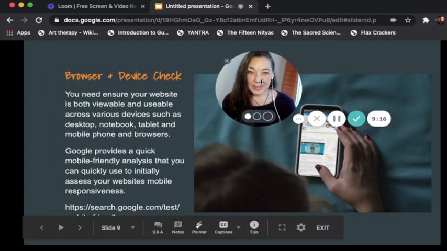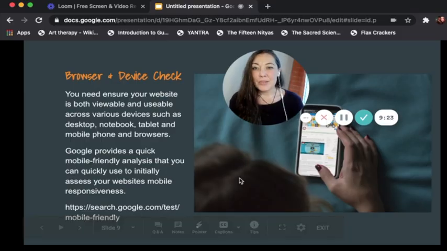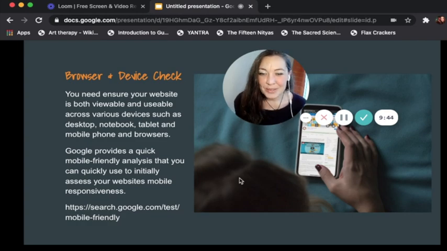When you've built it, you also want to check that your website is browser and device compatible. You need to ensure that your website is both viewable and usable across various devices such as desktops, notebooks, tablets, and mobile phones and browsers. Google also provides a quick mobile-friendly analysis that you can use to initially assess your website's mobile responsiveness. And that's a link there if you want to copy it down.